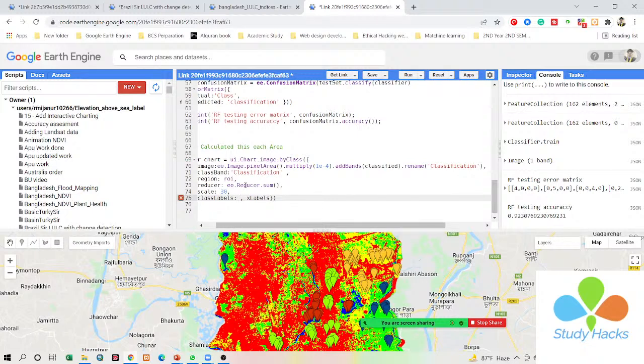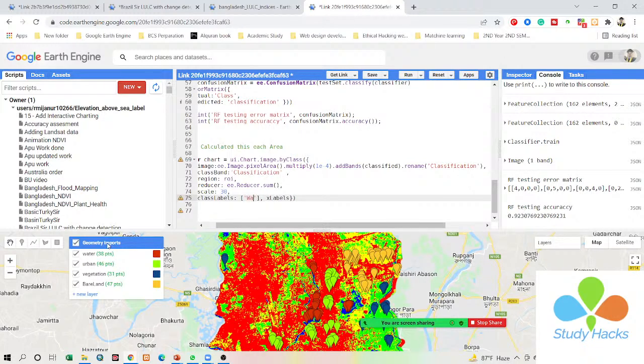I put here this class level, I want to make a list. Then sequentially I put the class level. Suppose the first class is water, I simply put here the water. Then the second class is urban, I simply put here the urban. The third class is vegetation. Okay, the fourth class is bare land, I simply use here the bare land.